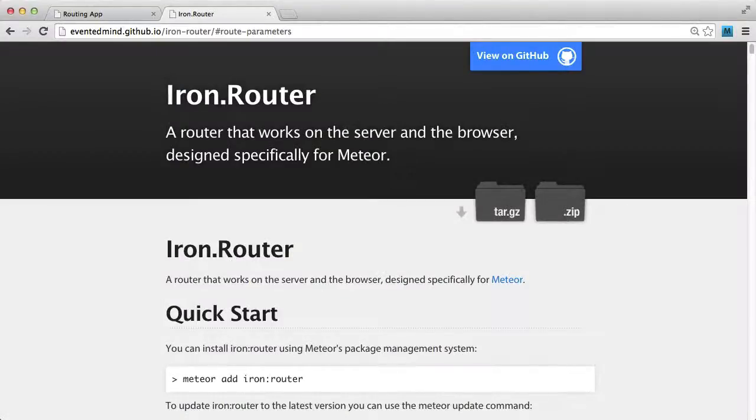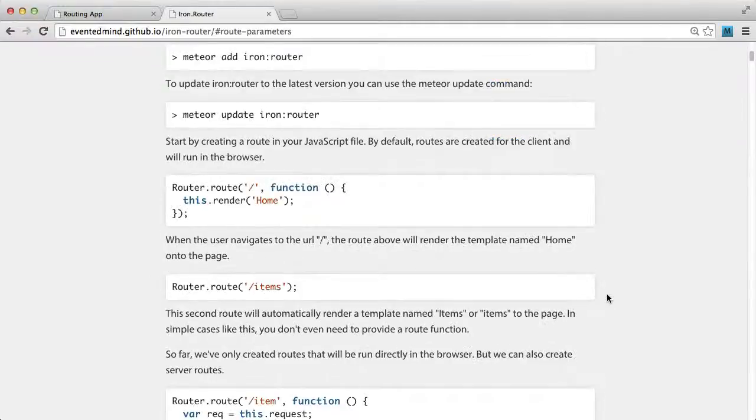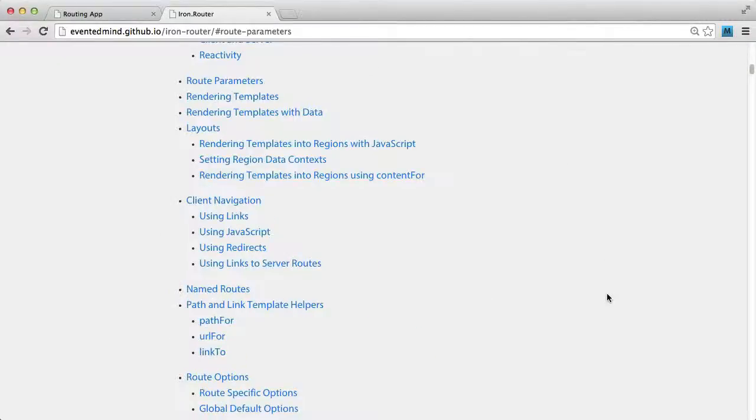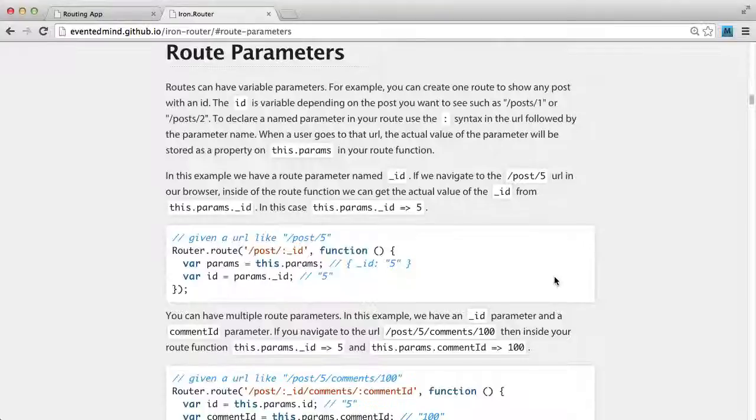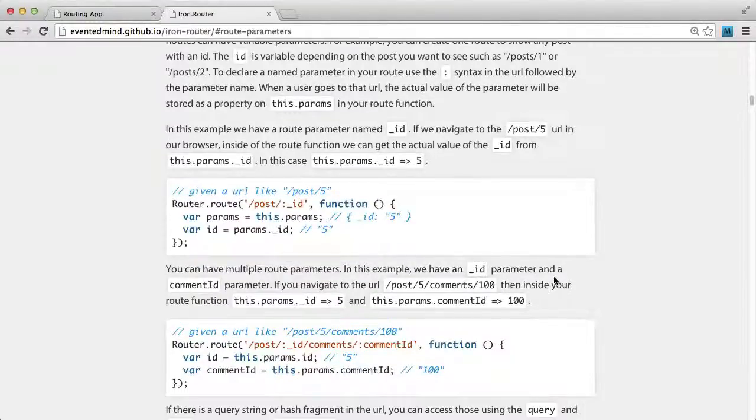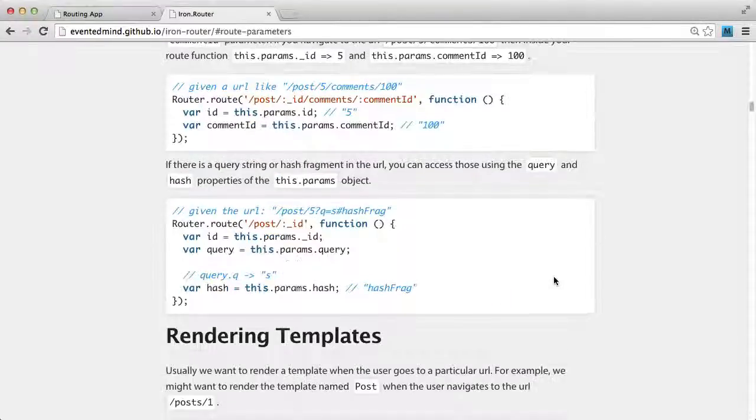In this video, I showed you how to use dynamic paths and to define multiple routes. I'd like to show you where you can get some additional information. First, you can head over to the guide for the new Iron Router, and if you scroll down through the table of contents, you'll see a section for route parameters. And you can click on that and get a better idea of the other things that you can do with dynamic paths.